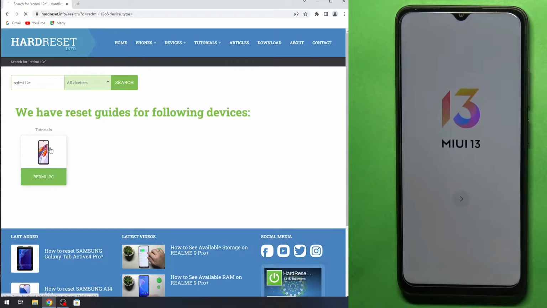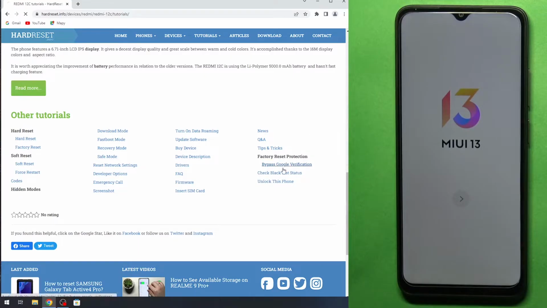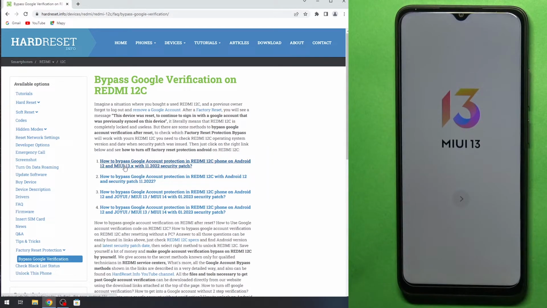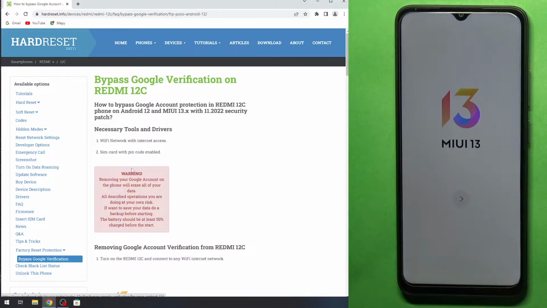So, okay, Redmi 12C. Scroll down, find here bypass Google verification, and here we have. Okay, as you can see. So I don't know when you will watch this video. And now, for example, this security patch 11 and 2022 is the latest with MIUI 13. So this is the latest version of the bypass Google verification. And I'm showing you how to find instructions, because in this way you will be able to find the latest instruction even when we have no new video.